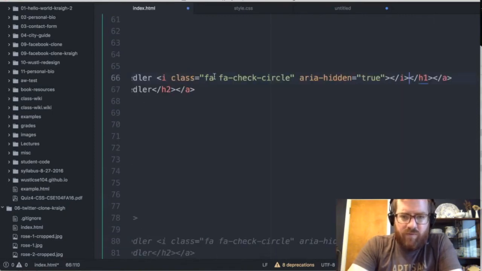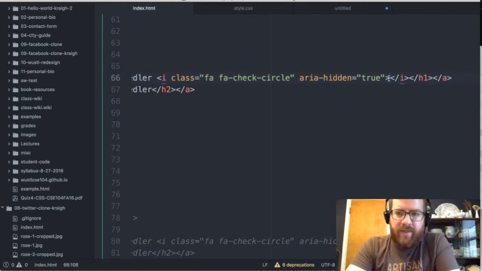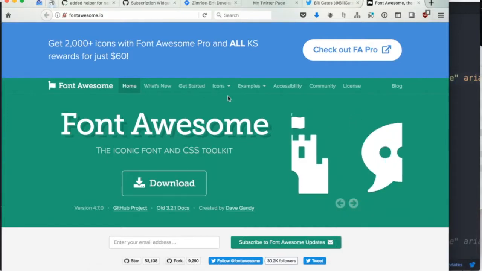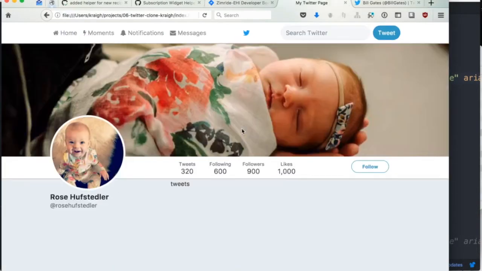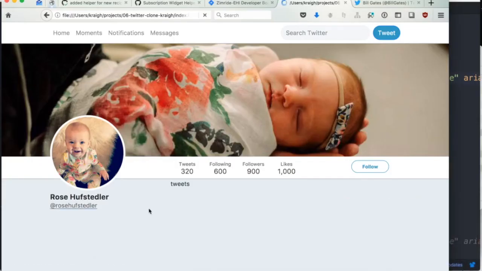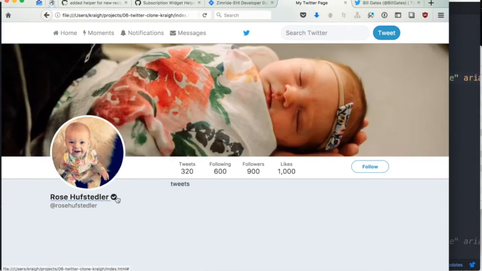Cool. So I'm using the Font Awesome icon using the I element with the FA class for Font Awesome, and then fa-check-circle is a really nice check mark inside of a circle, which is pretty close to what we're looking for. Then make sure to close your I, and let's see how that looks. There we go. Cool. That's looking good.